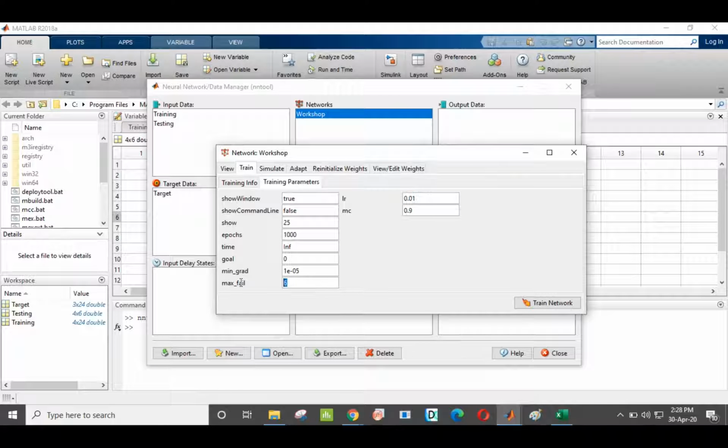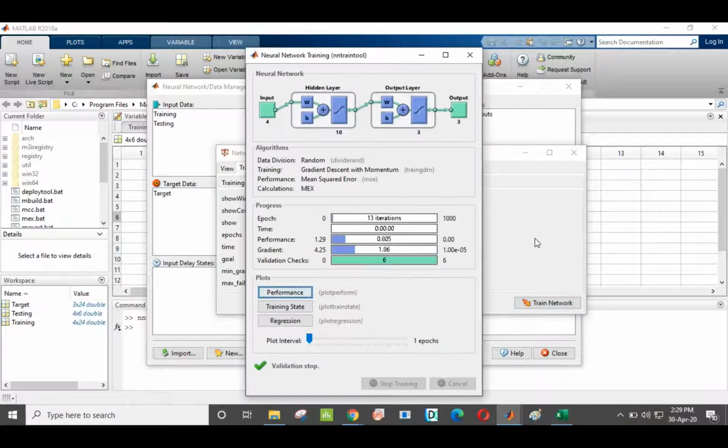Now I am going to stay with the maximum fail. My number of epochs is 1000 and maximum fail is 6. And these are my learning rate and momentum coefficient values. After providing these values, I am going to train the network. There is a button, the train network button. Just click this.